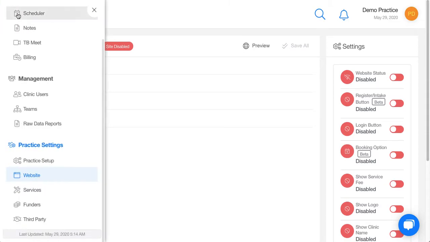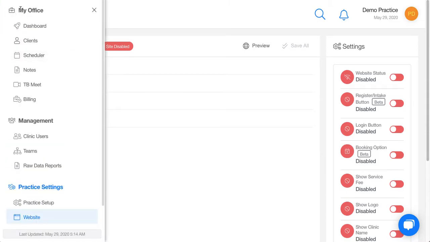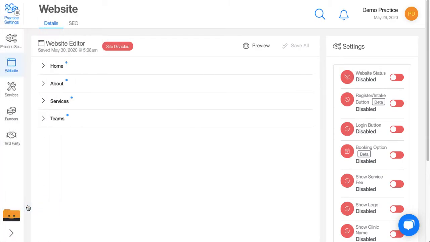You're first going to come here and you're going to see in the corner, it's going to say My Office, and you're scrolling down from Practice Settings to Website. Once we get here, everything's going to be disabled. So to get started, we're going to add in some information.